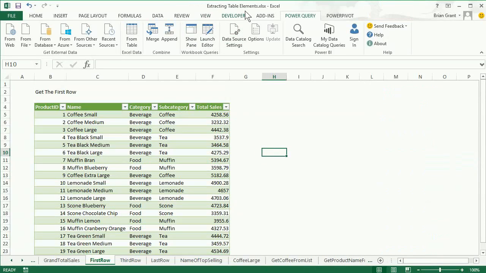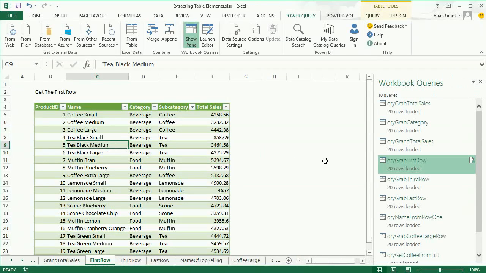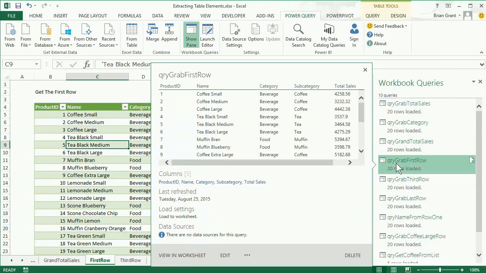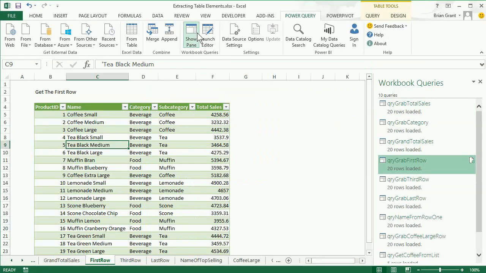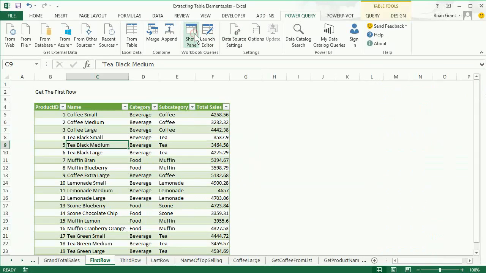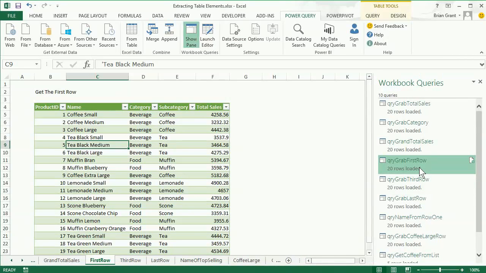We are in extracting table elements.xlsx. We're in the first row sheet. I'm going to click here on this particular table. It's already got a query associated with it, the query grab first row query. If you don't see the pane, you can come up here to the Power Query tab, click on Show Pane, and I'm going to right click and hit Edit.